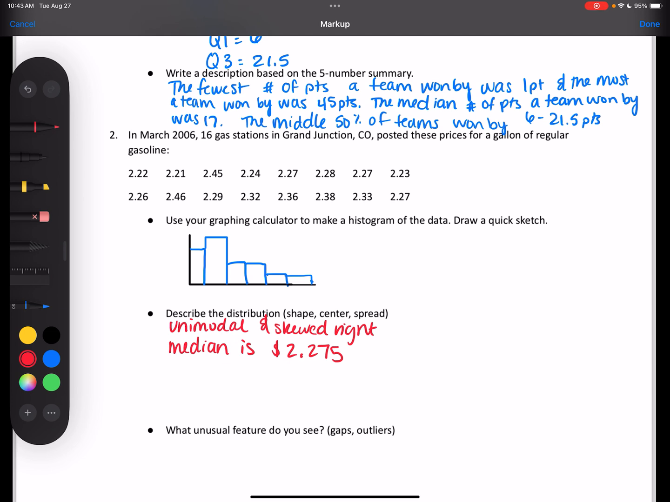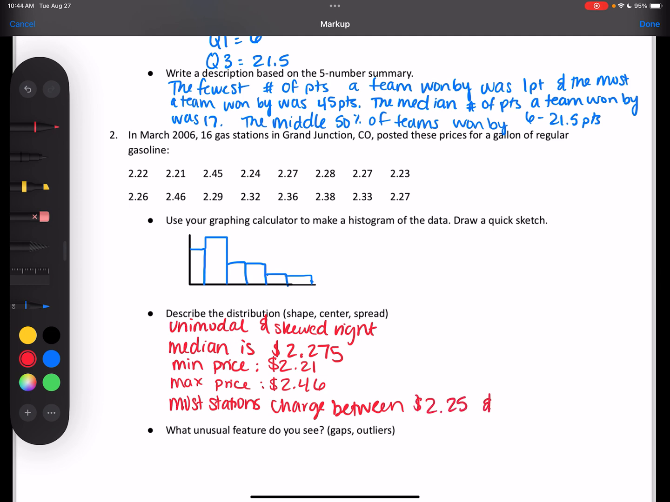The minimum price that we see is $2.21. The max price that we see is $2.46. And then Q1 and Q3 tell us that, if we want to be specific, 50% of stations charge between $2.25 and $2.34.5.